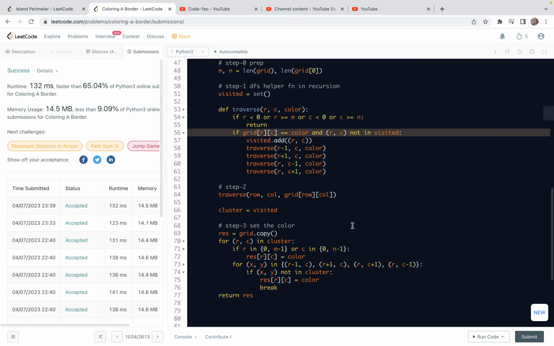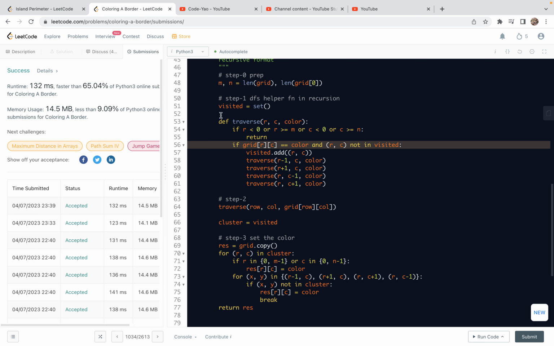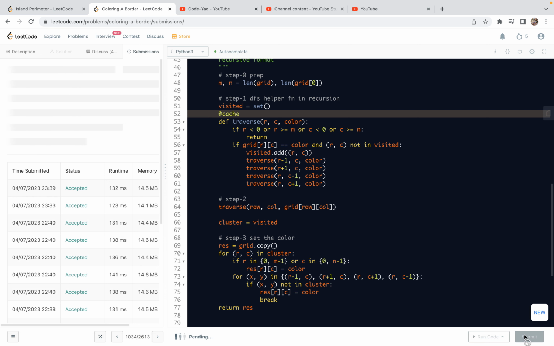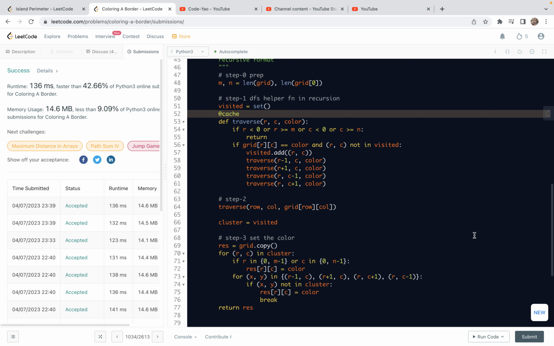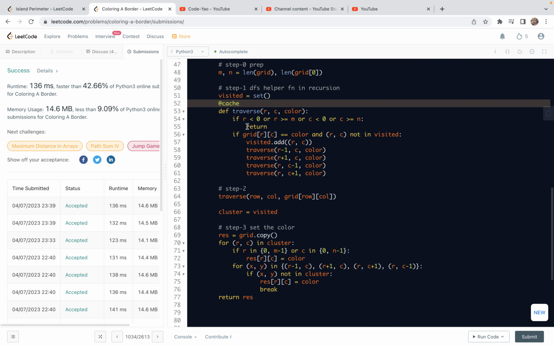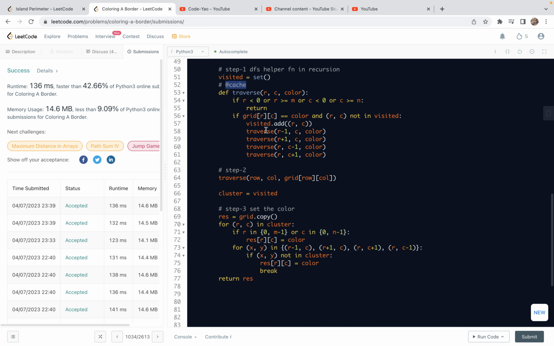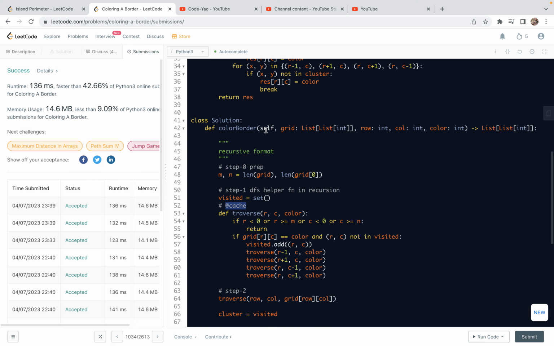Because here we're using recursion, you can use some cache, for example. Cache here, use a decorator. Let's check again. It passes all the cases. Anyway, this is not necessary for this problem set here. I guess that's about it for this problem.